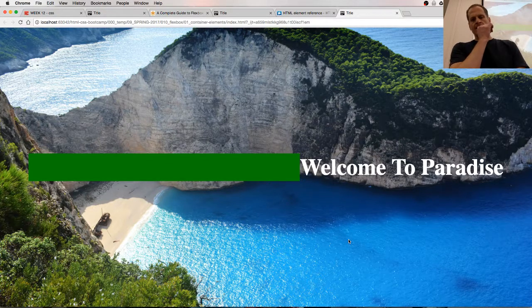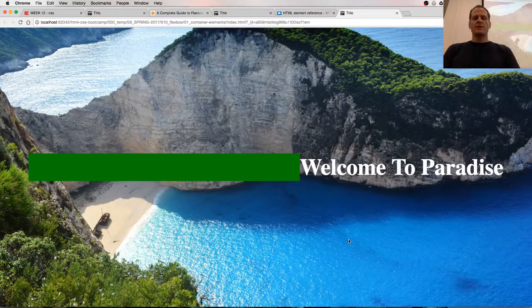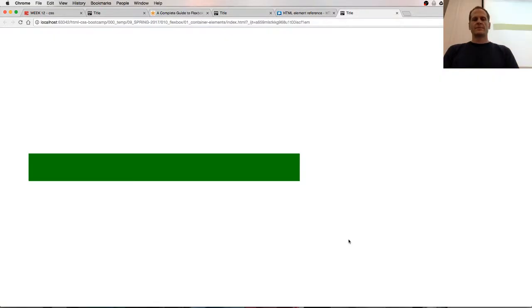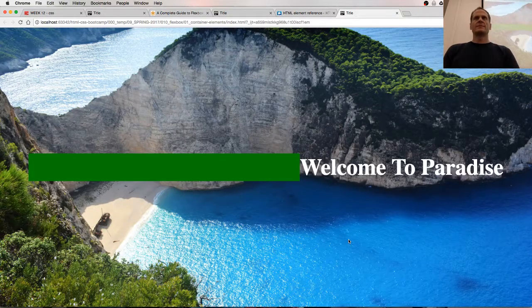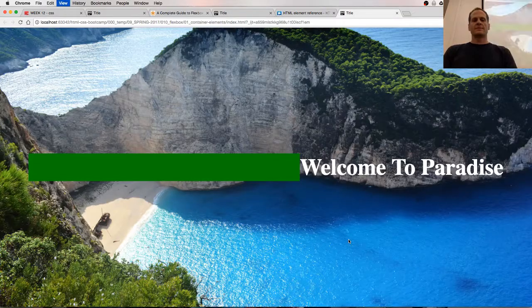Why did that happen? No, why is it right next to Welcome to Paradise? If you want to tell me why it appeared when I gave it width, that's fine. Because before, without any content, the styling didn't matter because it didn't appear, because its automatic size is 0.